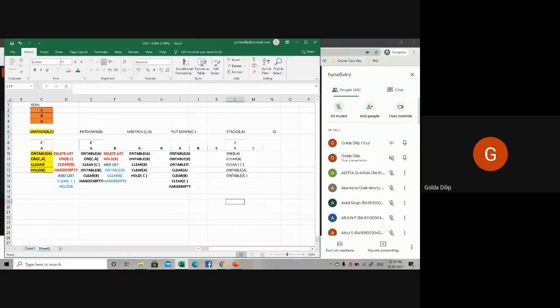So then what should be my next operation? My next operation will be stack C comma B. Stack C comma B. So now my stack configuration will be the tower configuration: A, B and C. You can see here.